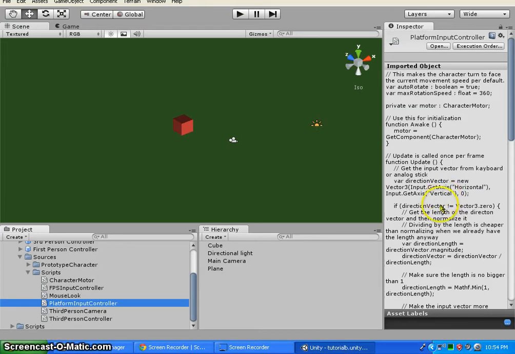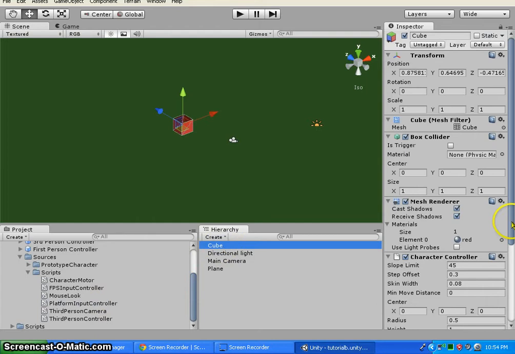But the first note I want to tell everyone about is these little dashes. These two dashes actually nullify everything after it. So that's how we leave notes to people when we write scripts, free scripts like this that we give out. One thing we can see right here, the very top line says, this makes the character turn and face the current movement speed per default. So that's exactly what we want.